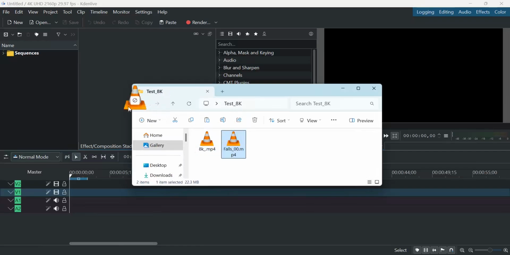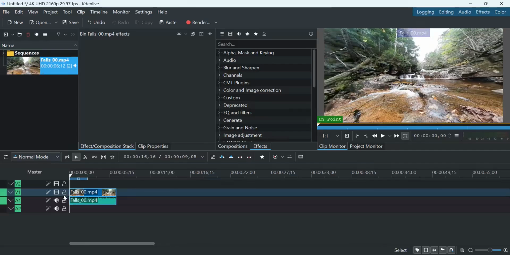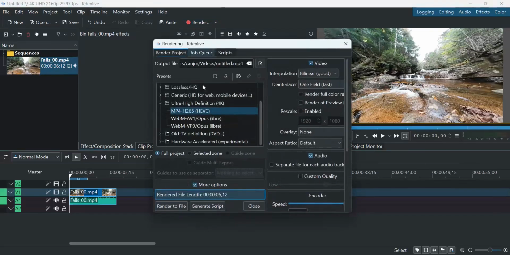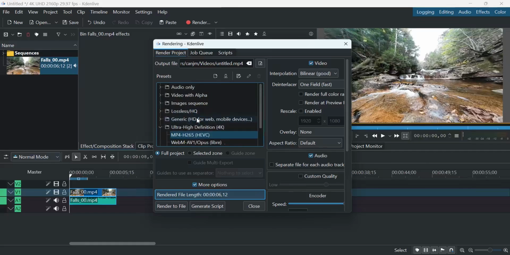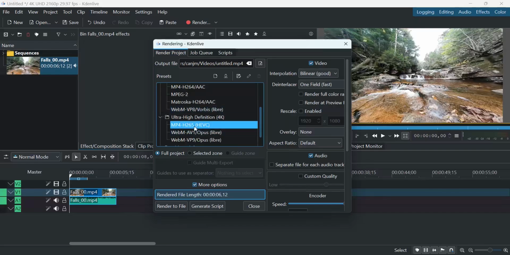Here's a 4K video. Put it into the video bin. Drag it to the timeline. Render. And if it came in at the H.264, it is not as efficient as H.265. So make sure you always change it to H.265.